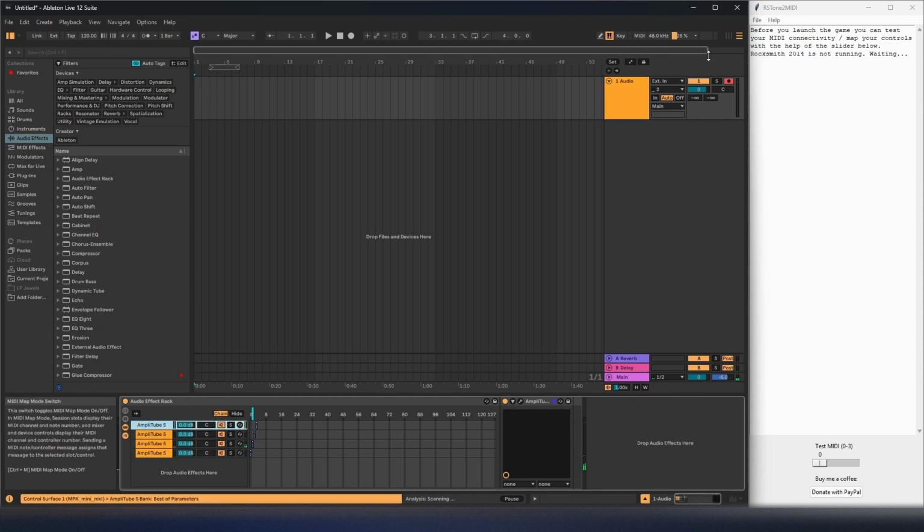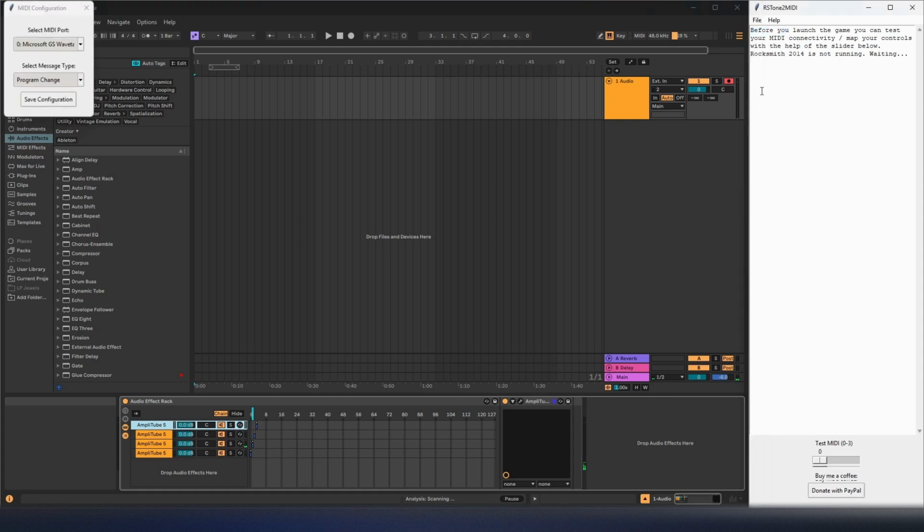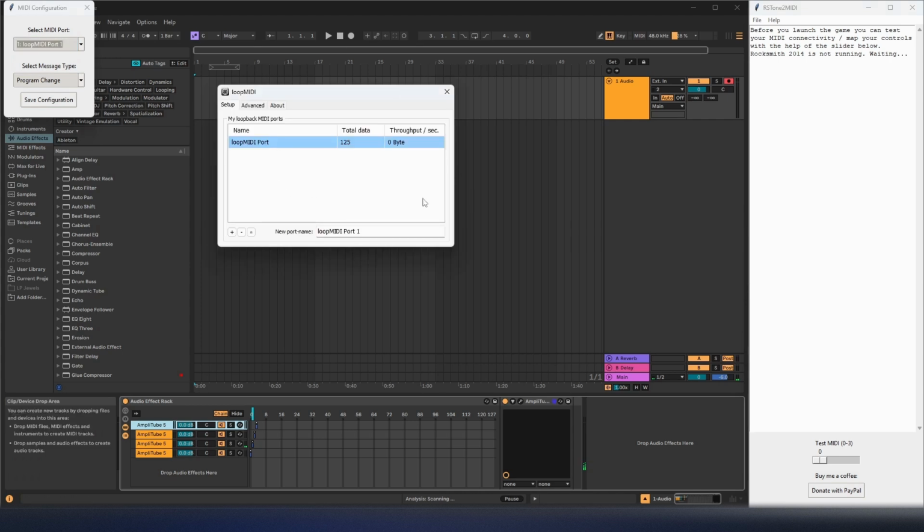Then the next thing you want to do is to make sure that you have a virtual MIDI driver loaded and you have it selected here to send the data in here. Then select the MIDI message type. In this case, I'm using Control Change in Ableton in order to switch through these values and the presets, basically.